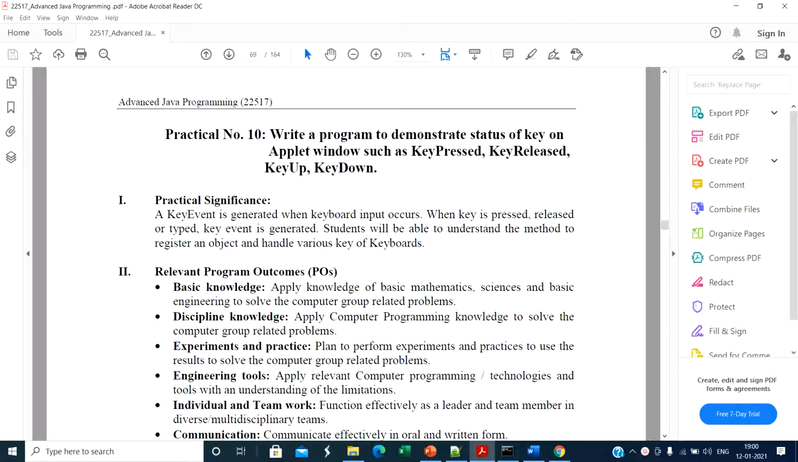We see the third chapter, event handling. In that we see the various types of events. There is one event, the key event, which is generated when keyboard input occurs. There are two types of keys on your keyboard. When you press some keys, they type some character on screen, and some keys do not type any character on screen when you press them, such as Alt and Shift. So in today's practical we see the event handling related to key events.